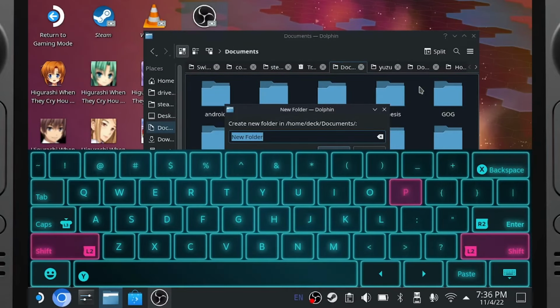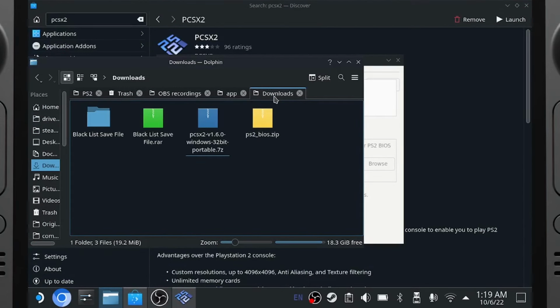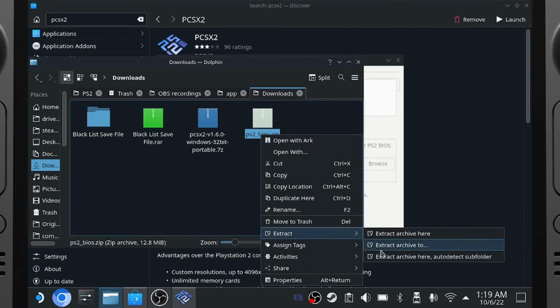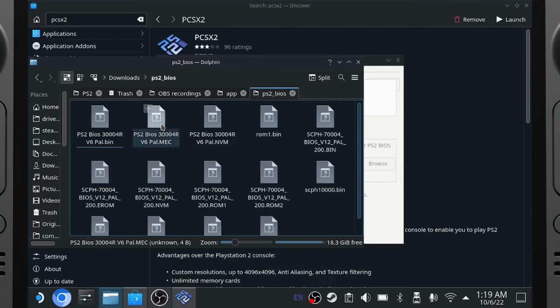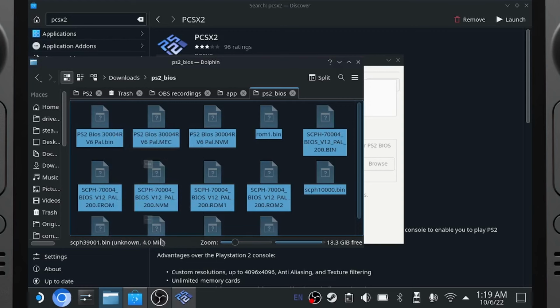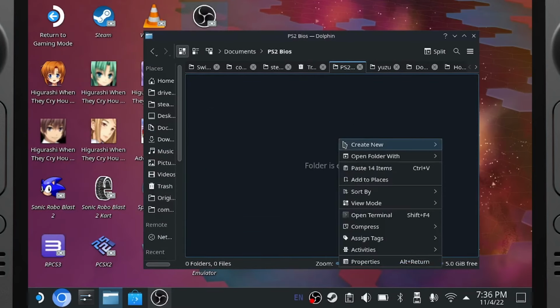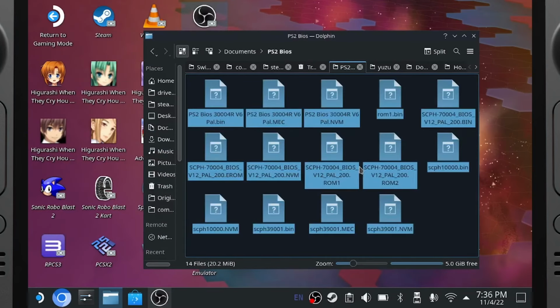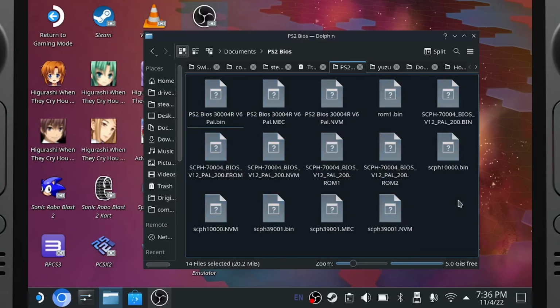Navigate to Documents and create a folder named PS2 BIOS. Open the Downloads folder, extract the freshly downloaded zip file and enter the new folder, highlight everything, right click and select Cut. Go back to the PS2 BIOS folder you just made, open it, right click and select Paste.